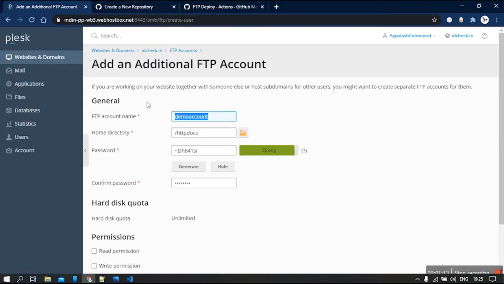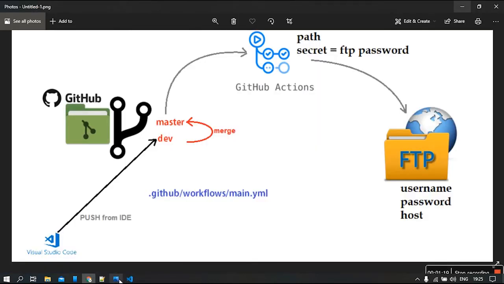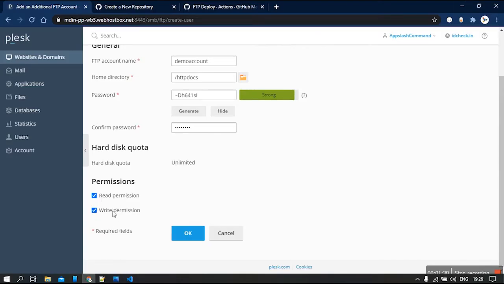There you go. Make sure that you give it read and write permissions as well, because it's eventually the GitHub action that will be performing the write actions to your FTP. So it will be making use of this very account, and it should be having the write access as well. So write permission I have checked. I'm going to create this FTP account now.